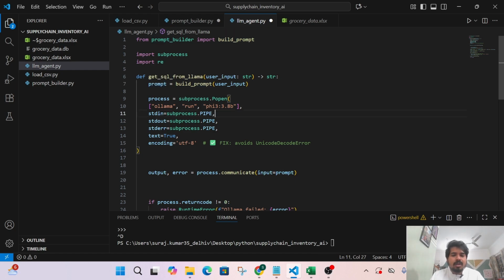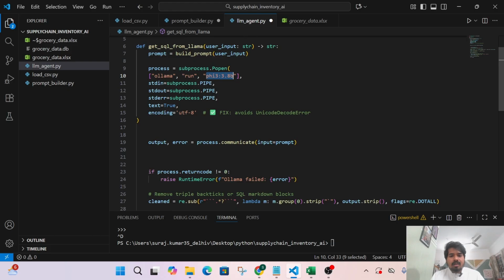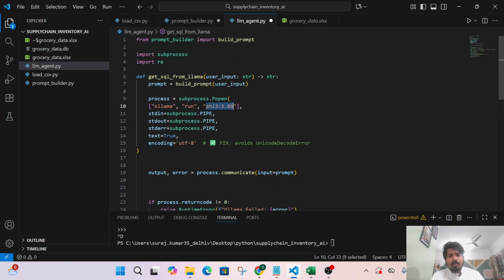Now the only thing that you need to care about is to ensure you input the right model that you've installed. For example, if you are using Qwen, write Qwen here. If you are using Llama, write it as Llama. Since I showed in the last video that I have downloaded Phi-3, which is the smallest, I am using the same model here. Once you fix this, your code is ready, and your tutorial for this LLM agent is done.